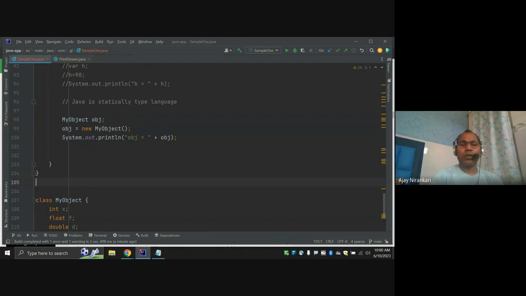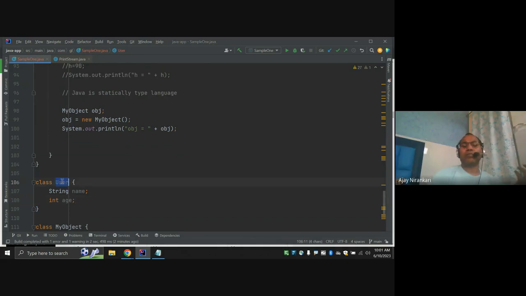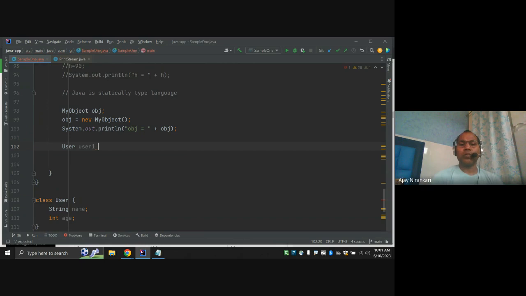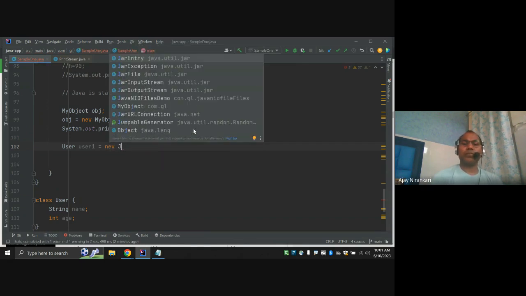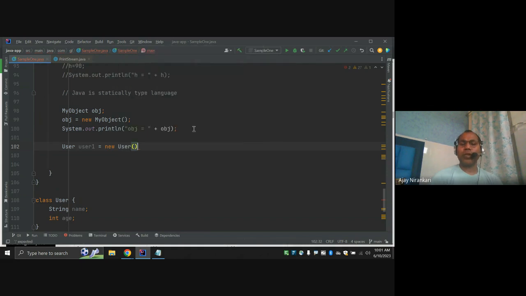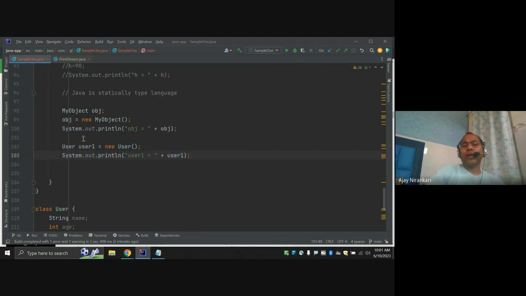Let's say I define my class user. Okay, user, and user can have, like here, a string name. User can have an age, right? So this is the user defined data type. And here I can create user1 equal to new user. So here you can do declaration plus initialization the same way. So this is the user defined data type, right?